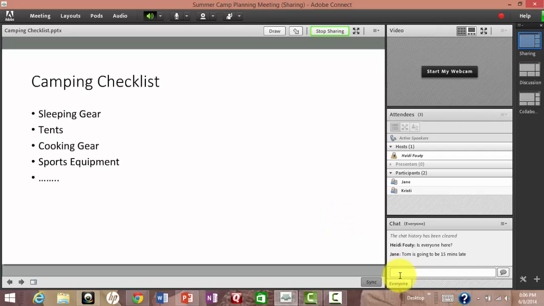Now, just to make sure, let's see who's attending here. I'm going to say, Christy, can you see the slide? Just to make sure that she can actually see what I can see, that she's seeing the sleeping gear, tents, cooking gear, sports equipment, just to make sure that I'm not the only one still in the meeting, but that they can follow along and I can point things out as we're going through the meeting. And this chat function is really neat.